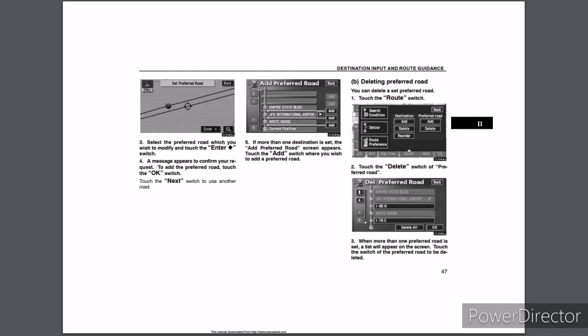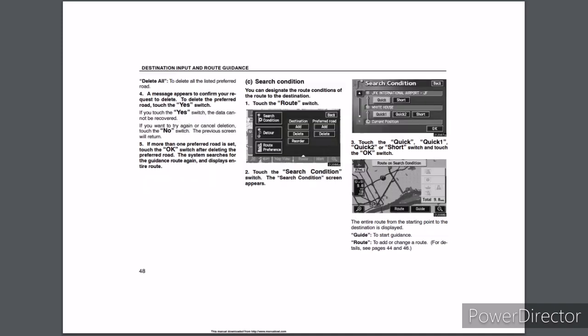Step 1. Touch the route switch. Step 2. Touch the delete switch of preferred road. Step 3. When more than one preferred road is set, a list will appear on the screen. Touch the switch of the preferred road to be deleted. Delete all to delete all the listed preferred roads.